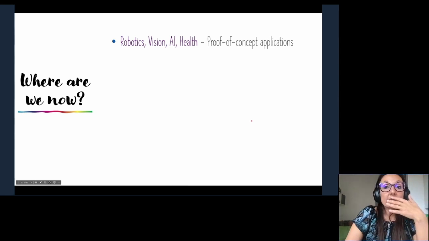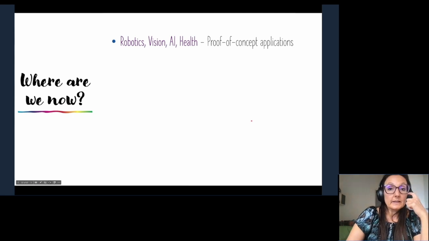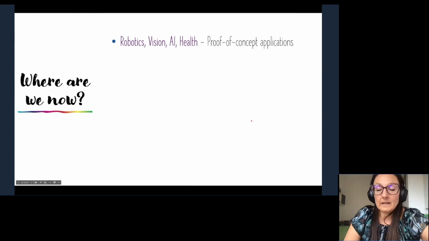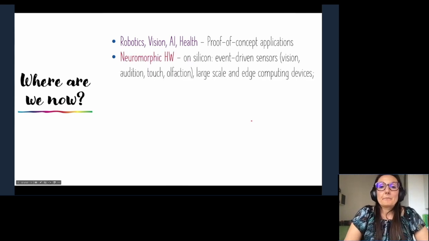I didn't talk about the health application, but the idea is that with this type of very low power computation, we could go to edge computing and have computation for biomedical applications. For the neuromorphic hardware, now we have very good quality event-driven vision sensors, and we start having proof of concepts for touch. There's some work on olfaction and audition, and we have large-scale and edge computing devices.